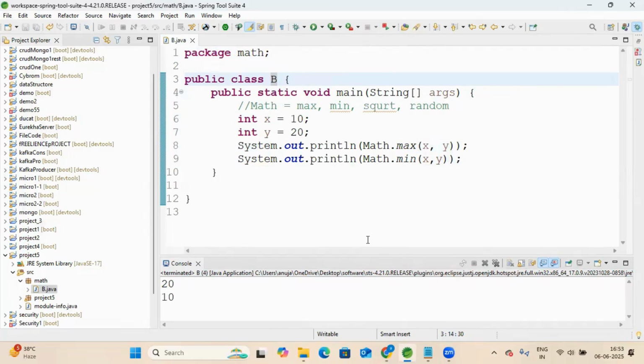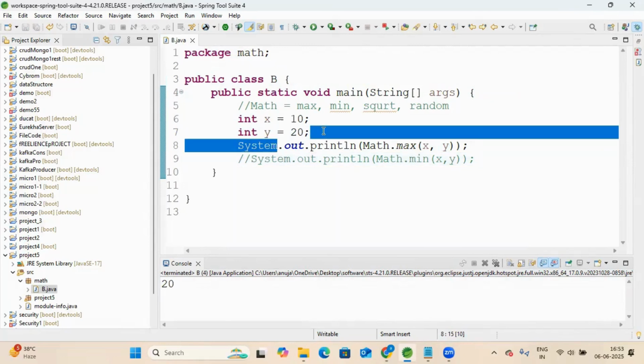So the highest value is first. This is the highest value, it is giving 20. First, let me comment this. Okay. Control plus S, F11, 20. So it is giving correct. The highest value is 20 here.